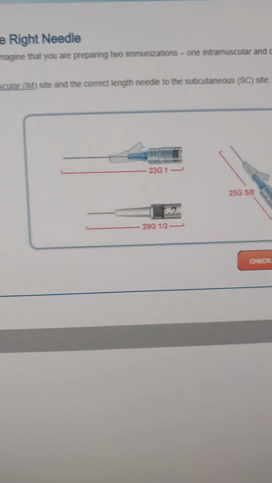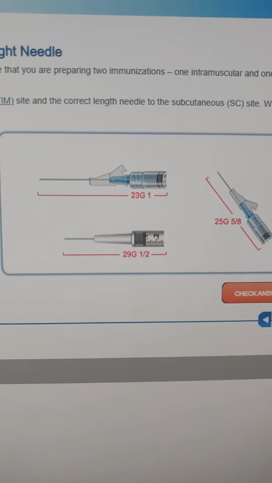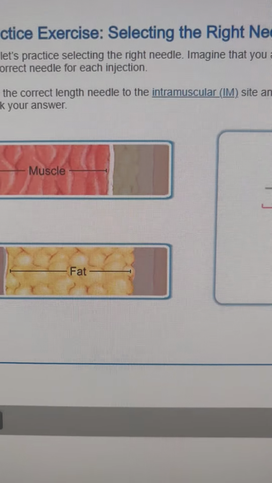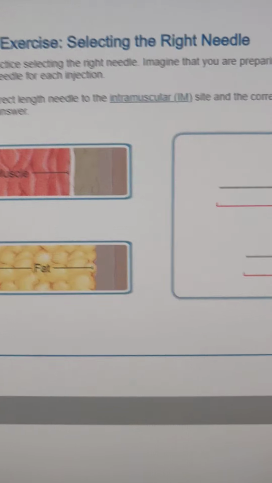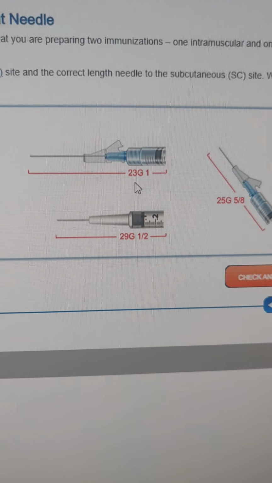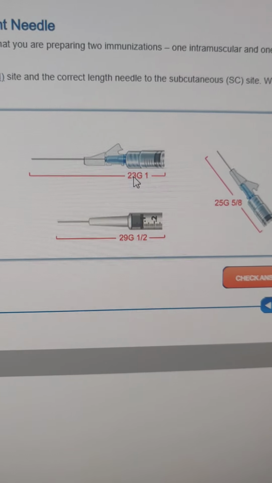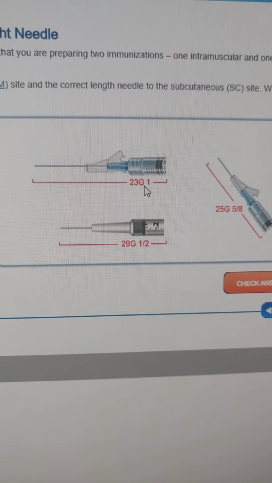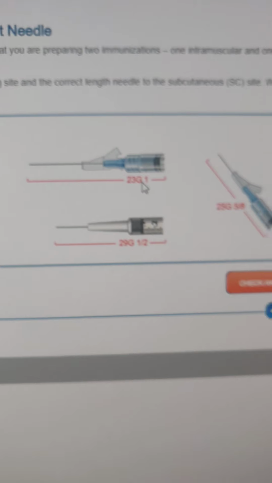Now let's practice selecting the right needle. Imagine that you are preparing 2 immunizations, 1 intramuscular and 1 subcutaneous. Select the correct needle for each injection. Drag the correct length needle to the intramuscular site and the correct length needle to the subcutaneous site. When you have finished, check your answer.